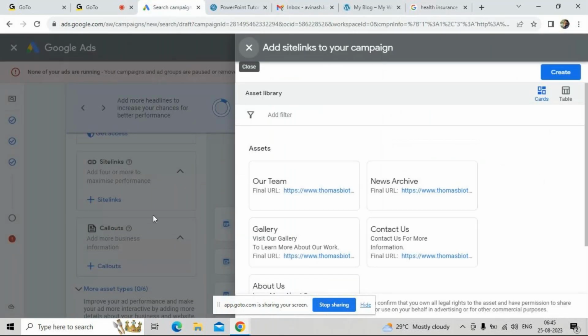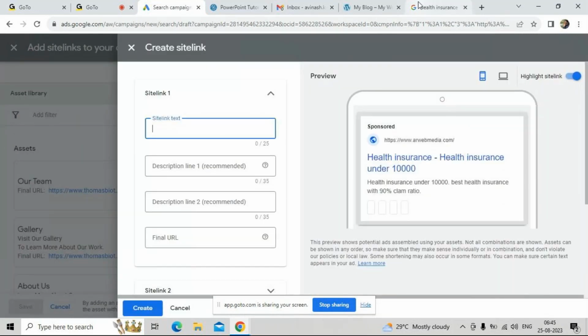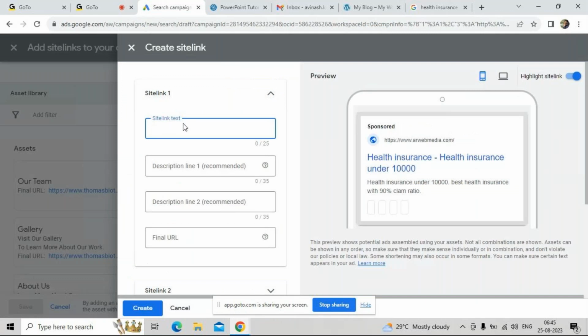Under these site links, we can create the site links. While we are creating the site links, it will ask for the site link text. So the site link text is best health insurance or top 10 health plans. Let's say top 10 health plans. And the description one is recommended. This is the 35 character description.